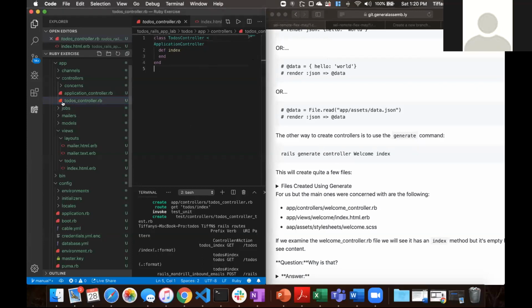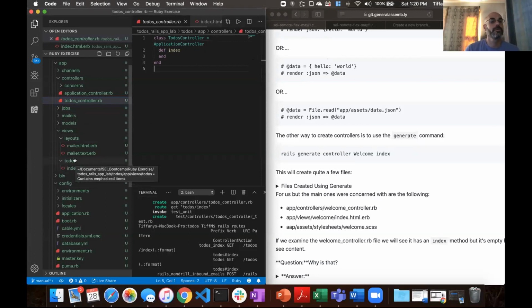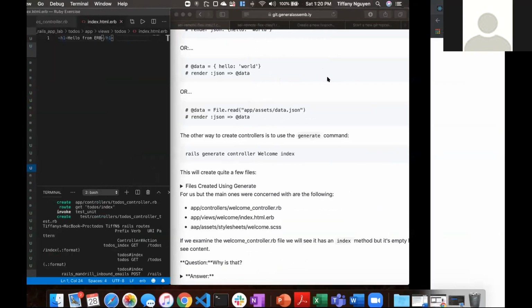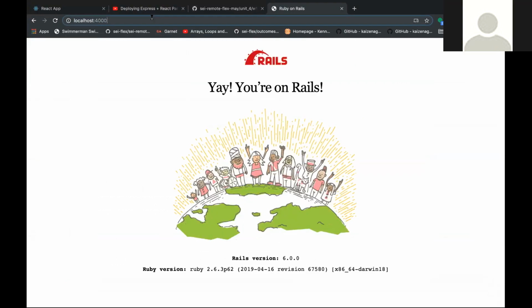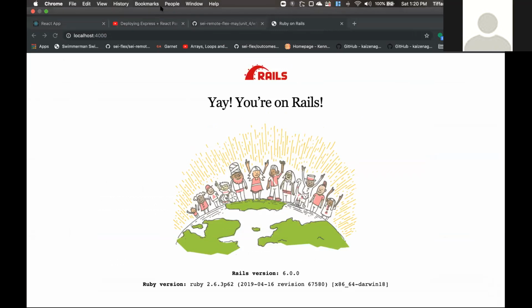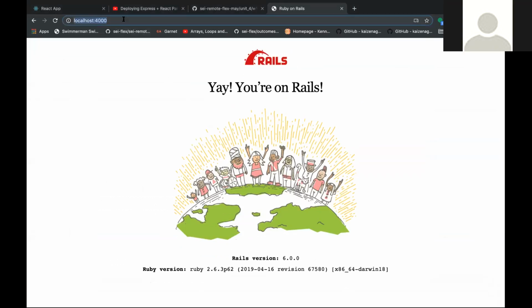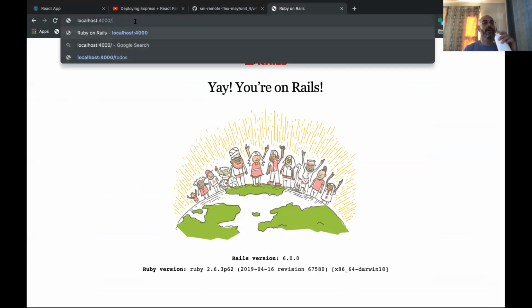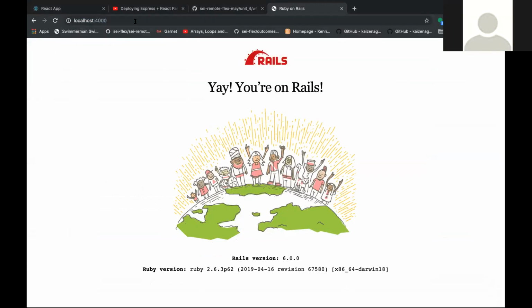So I have the to-do controller here. I have a to-do view folder with the index in here. Got it. Okay. But when I try to load... It looks like you just went right back to your default route. Try again. Yep, it just goes right back.